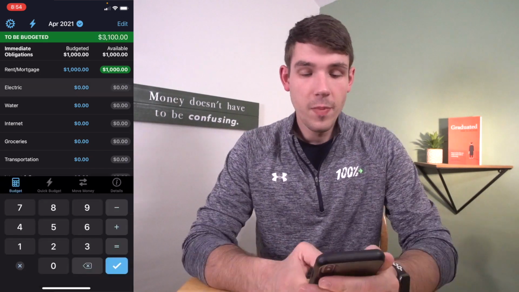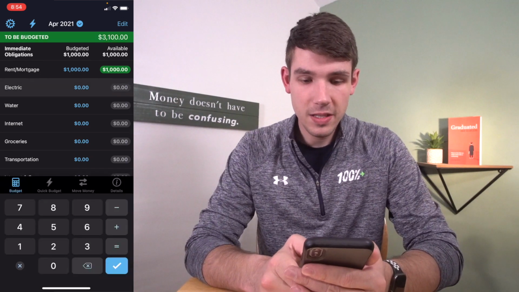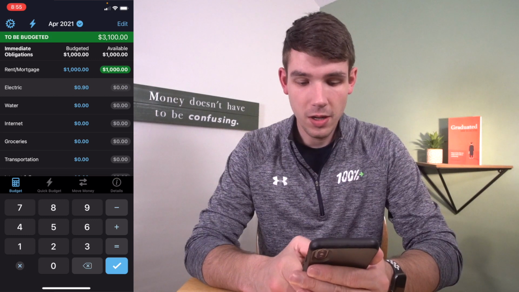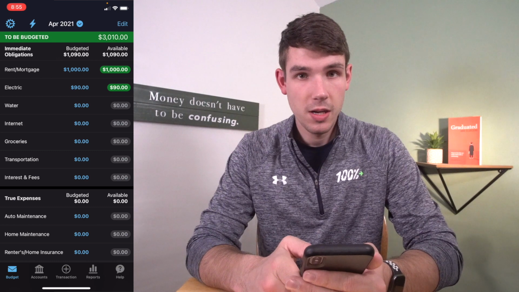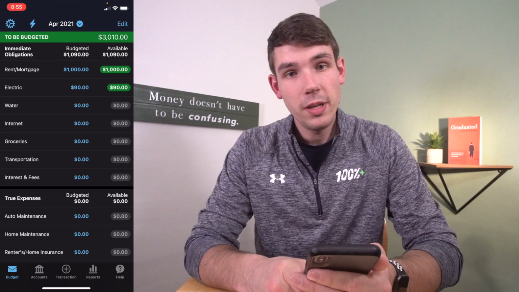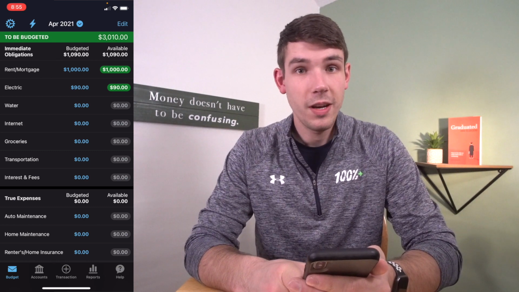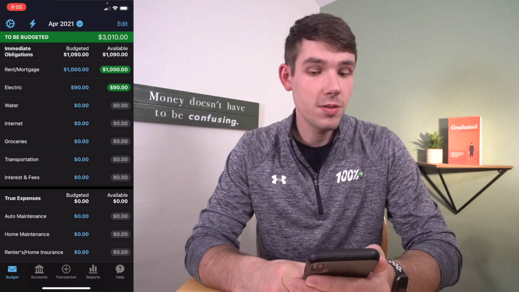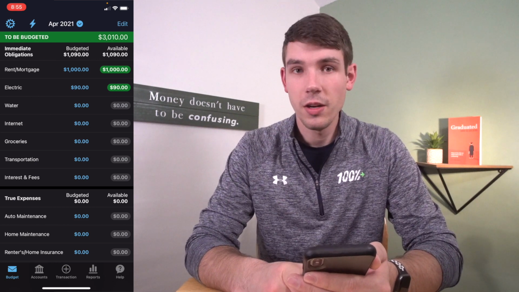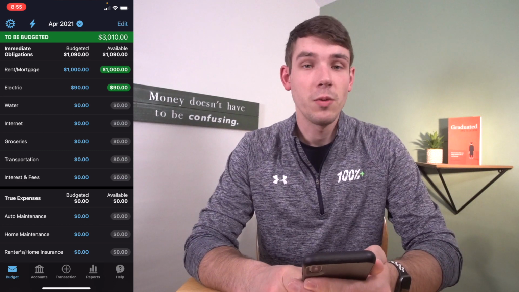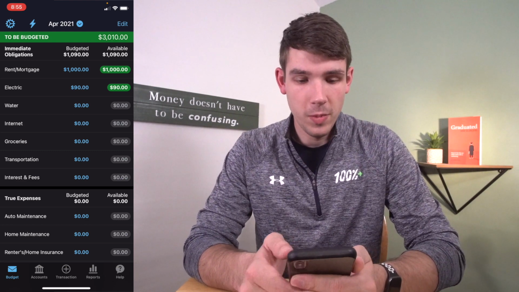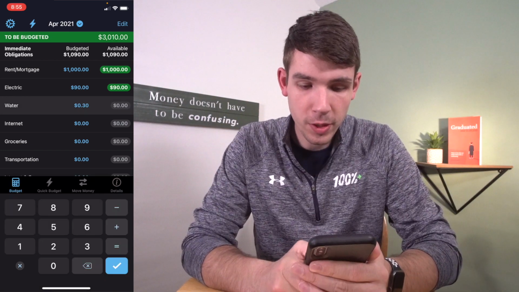For electric, Bailey and I use a little less than this, but we'll just put in $90 because I think that's a reasonable amount for a small home. It depends on what situation you're in terms of how much air conditioning you use. We have chickens, and our heater for the chickens during the winter was knocking our electric bill up much higher. For water, we're gonna put in $30.